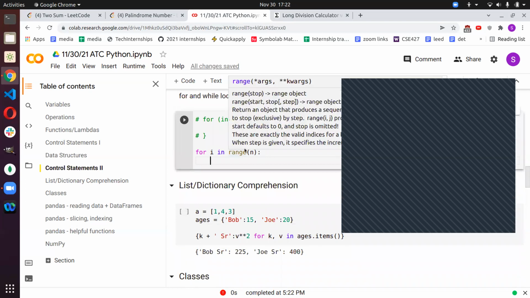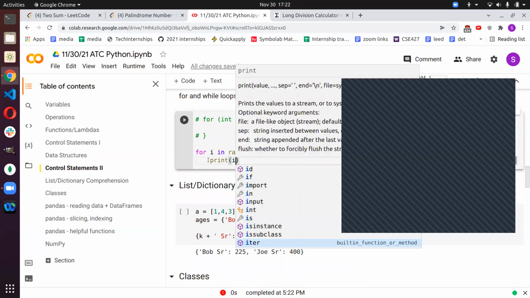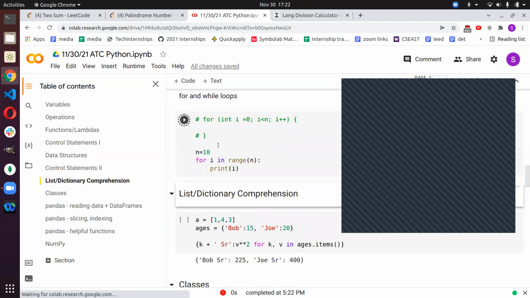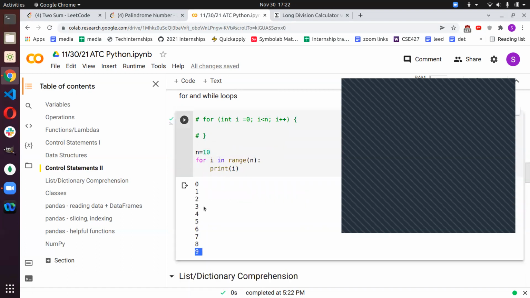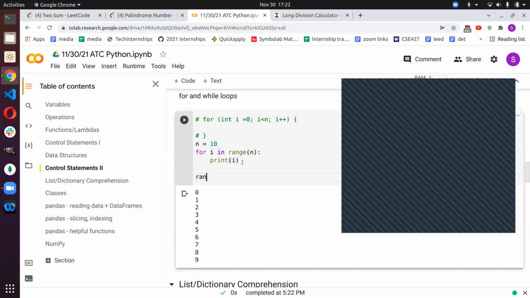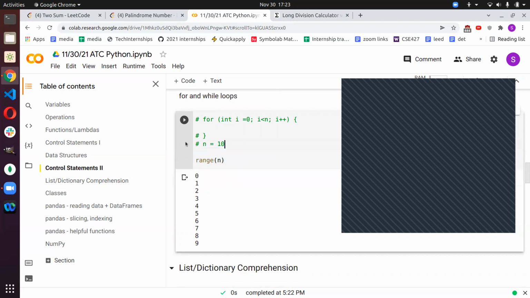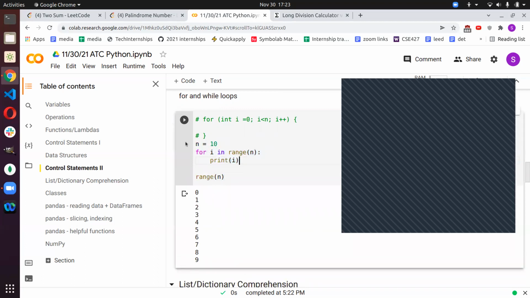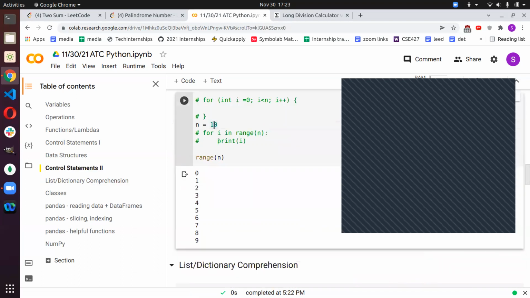Let's just print i, and set n equals 10, and this is how we print all the numbers from 0 to 9. It kind of looks weird. The structure is kind of weird. What this actually does is, it's sort of like a for loop, but it basically iterates over the range data structure. Just think of a range as a list.